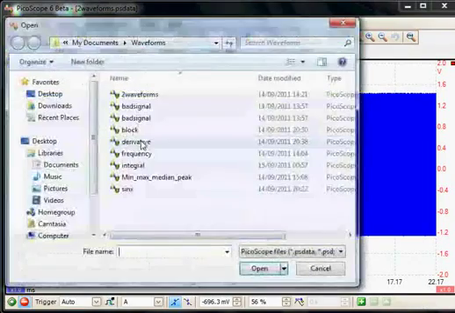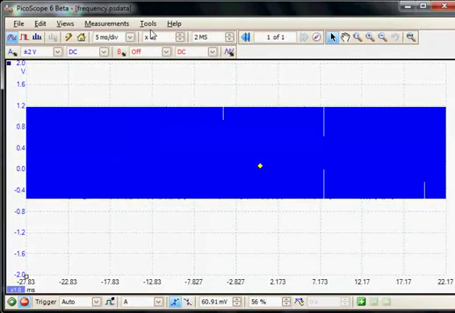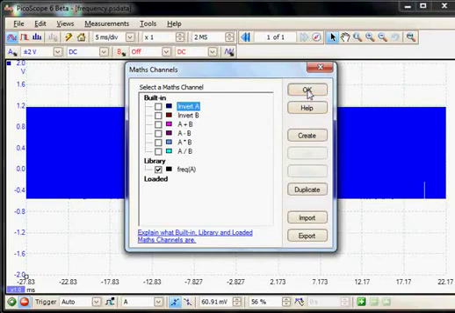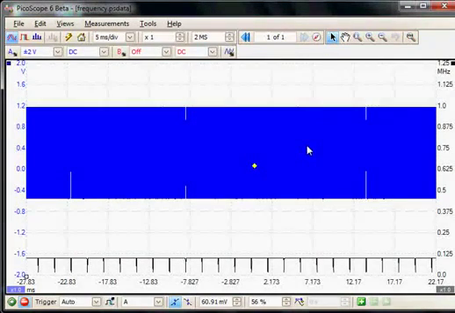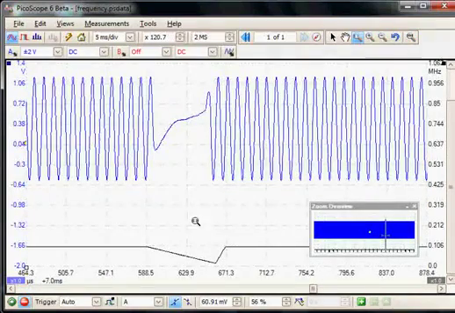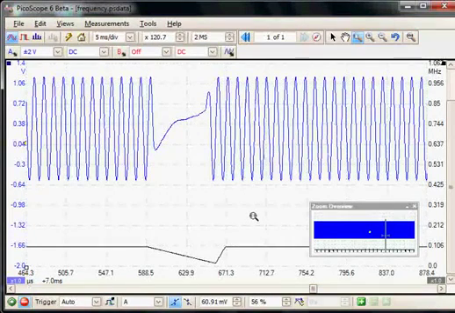So if I load a waveform that I created before, and apply a frequency masked channel. This is one I created earlier. You'll notice that now the y-axis is in frequency, and the trace now appears in black. You'll also notice a number of spikes. So if we zoom into one of these spikes, and zoom in a little more, you'll notice as the signal changes, the frequency also changes. This is very useful for detecting glitches.